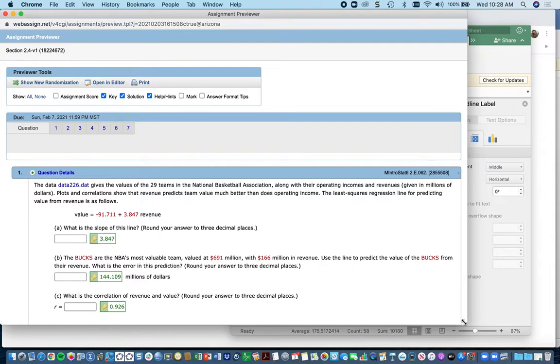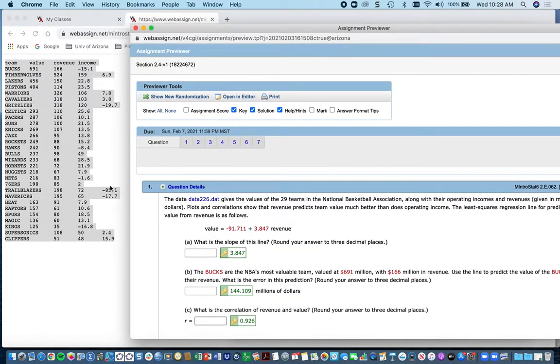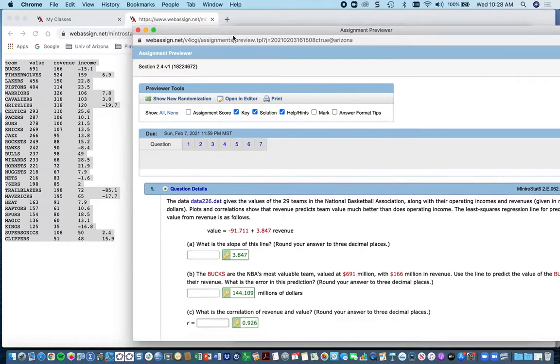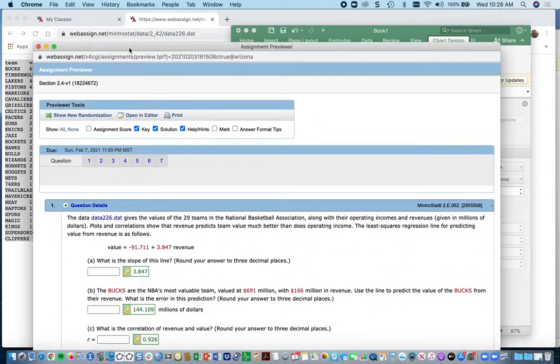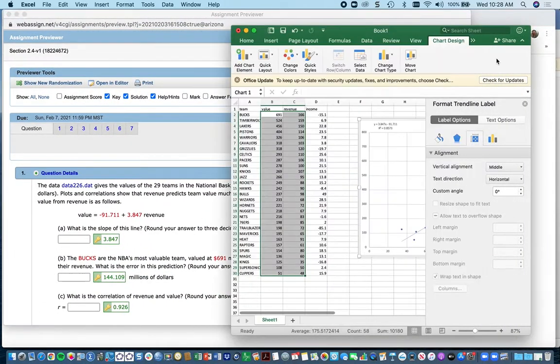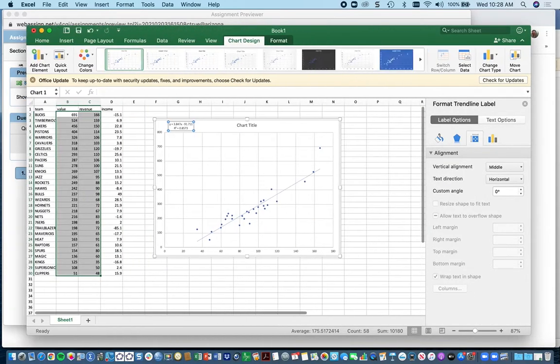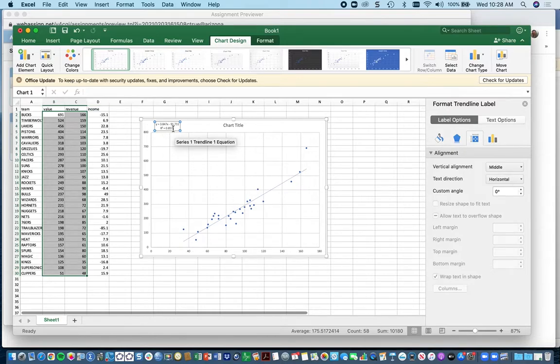So I've got to go back to my spreadsheet. I need to find the Bucks. They are the first team here, and then I want to find the residual, like we did in class. All right, and then what's the correlation coefficient? The correlation coefficient is here in the spreadsheet, right? And in fact, let me make this a little bit bigger again. Okay, so I see that r squared is 0.8573.